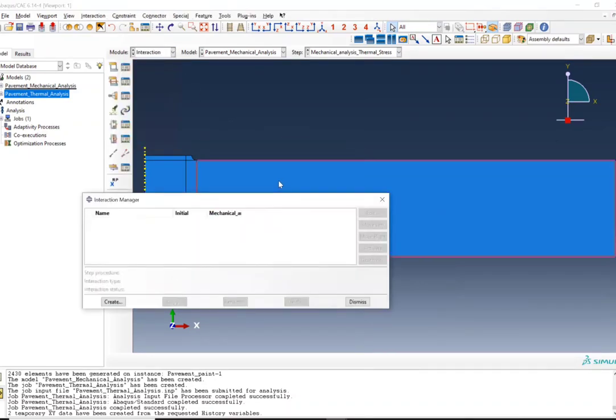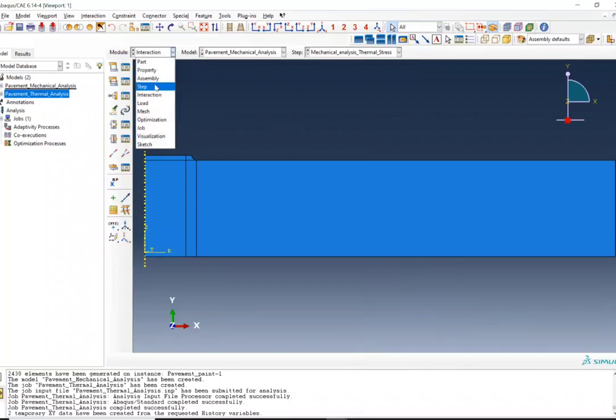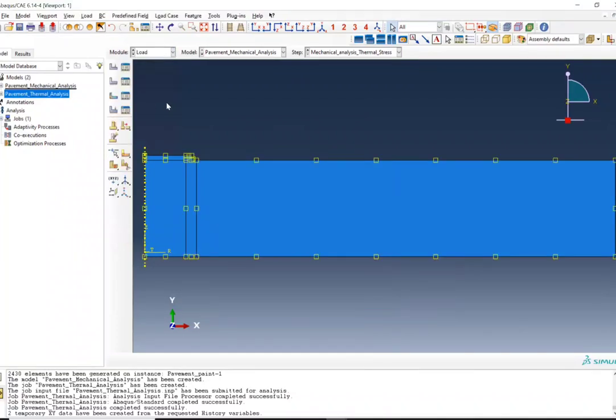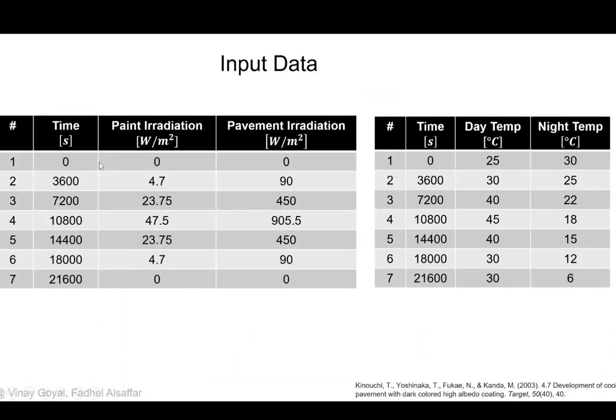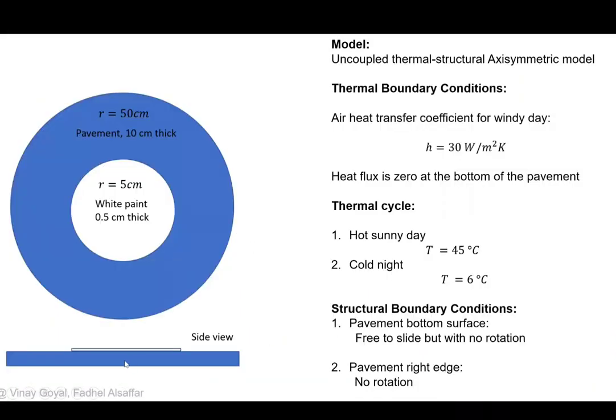For the interaction, we do not need to do anything here. That was created automatically since we changed the steps, so that's good. And we want to go to the loads here, and we want to apply boundary conditions. For the boundary conditions, let me go back to my slides. Here in the mechanical boundary conditions, we're assuming that this one here can only slide and cannot rotate. So we'll fix this one so it cannot rotate or even go up and down, but will just slide to the left and right.